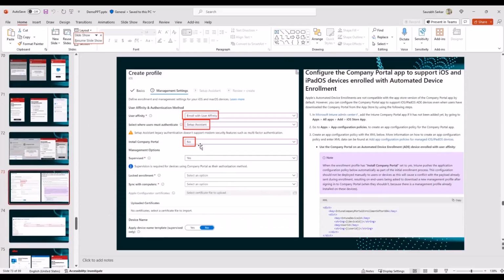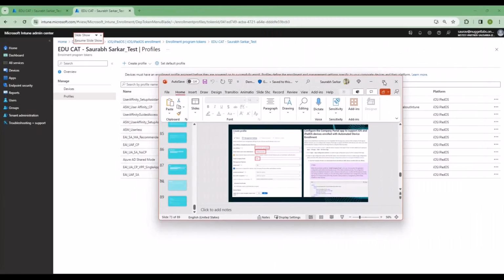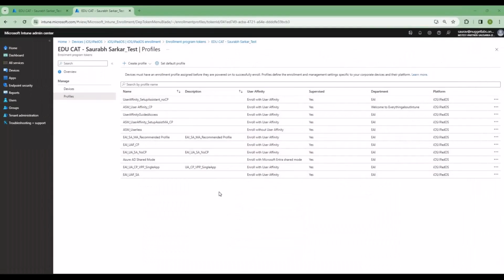So the next slide actually talks about the same thing. If you have this setting that we were just seeing in the portal over here, then the recommendation is you will have to push this app configuration profile. Okay, so we have this setting. Let's see the experience on the device first.